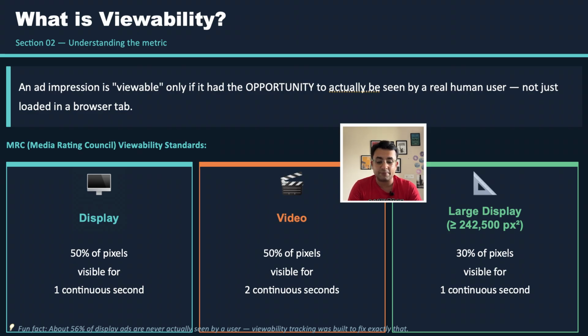And the fun fact is, about 56% of display ads are never actually seen by a user. Viewability tracking was built to fix exactly that, so that ads actually get seen by the users.